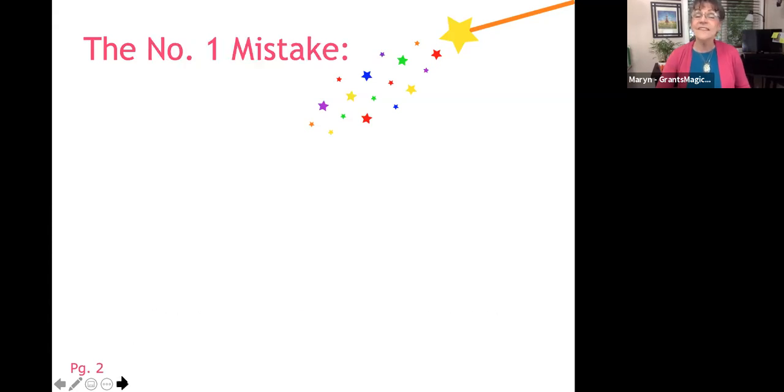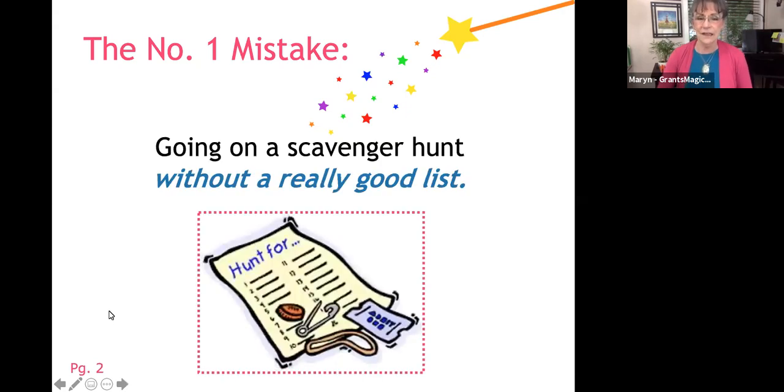The number one mistake that people make when they set out to find those funders is to go to a database, or worse yet, oh my gosh, try to do it by Google without a really good list. Going on a scavenger hunt without a really good list.